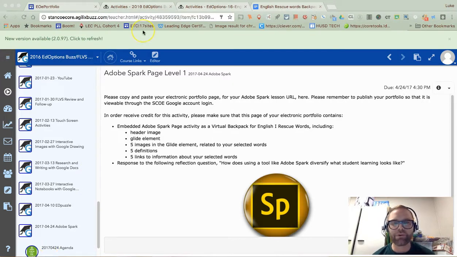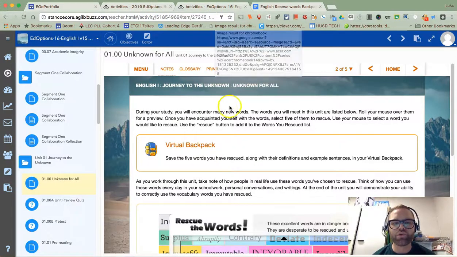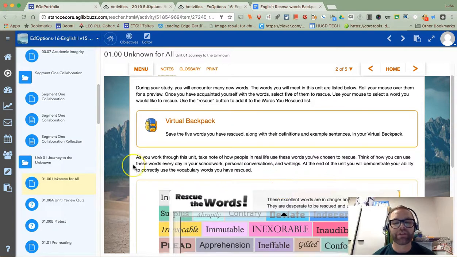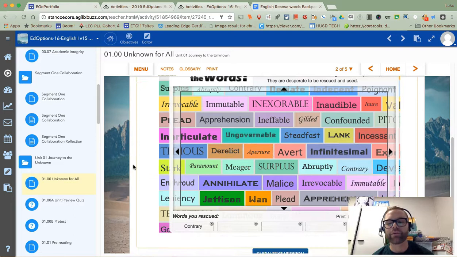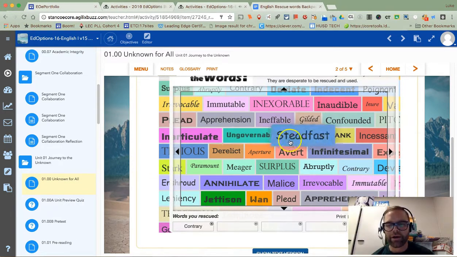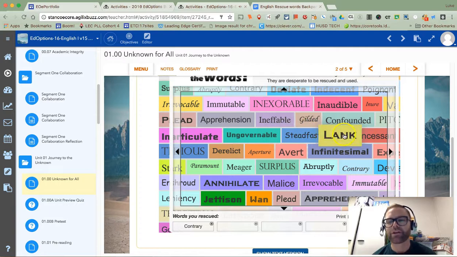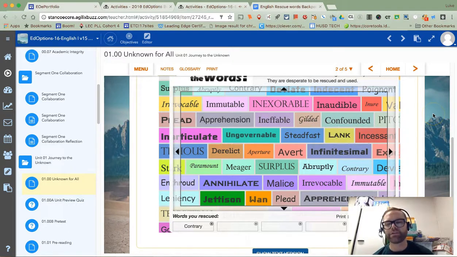So the first thing we're going to do, we have to have a couple things in place for our Adobe Spark to really work. So I'm going to head over to Module 1 in English 1, where we're talking about the rescue words. I think we've all played with this a little bit before. You know that when I hover over these words, they become highly annoying, and they read themselves to you and all that good stuff. But the activity is still what it is.